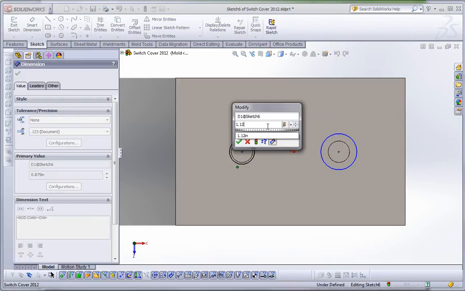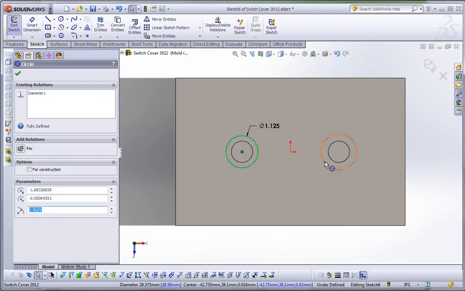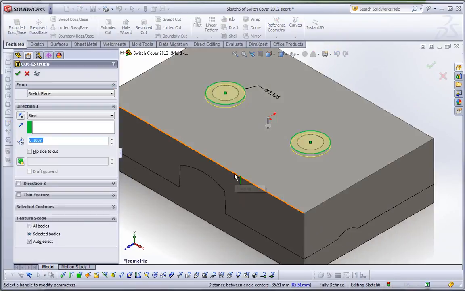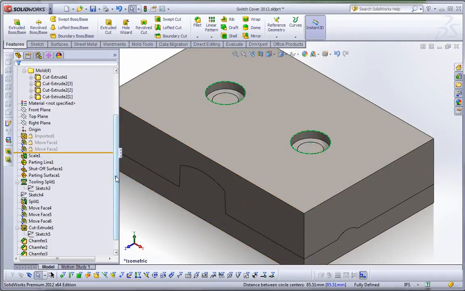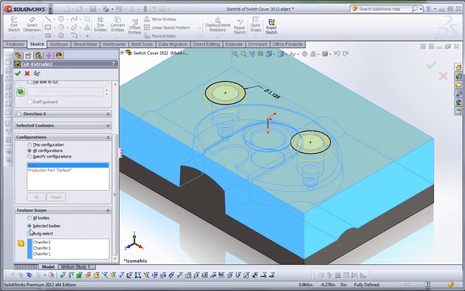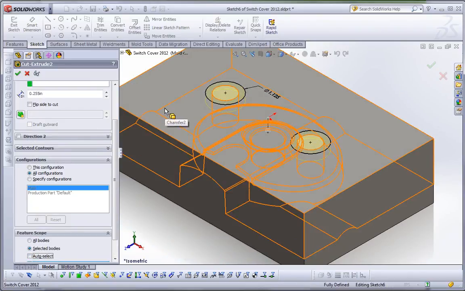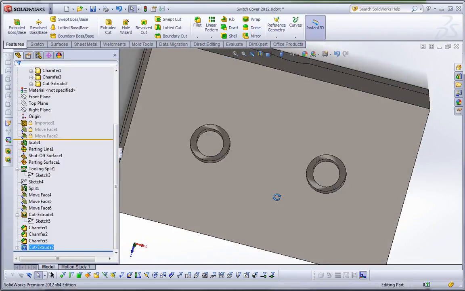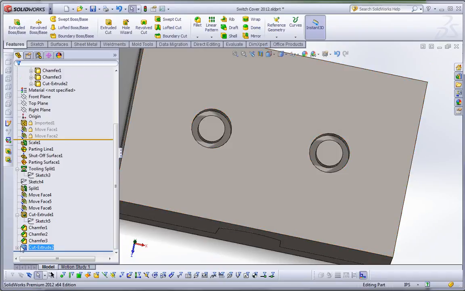Probably should make this 1 point. There we go. Again, come in, make these guys equal to each other. And then I'm going to cut this in, so I've got a heel for my pins. Make this 0.255. Notice I changed my feature scope to just be that one part. That way I don't include the pins. So I should probably key those. I forgot to do that.